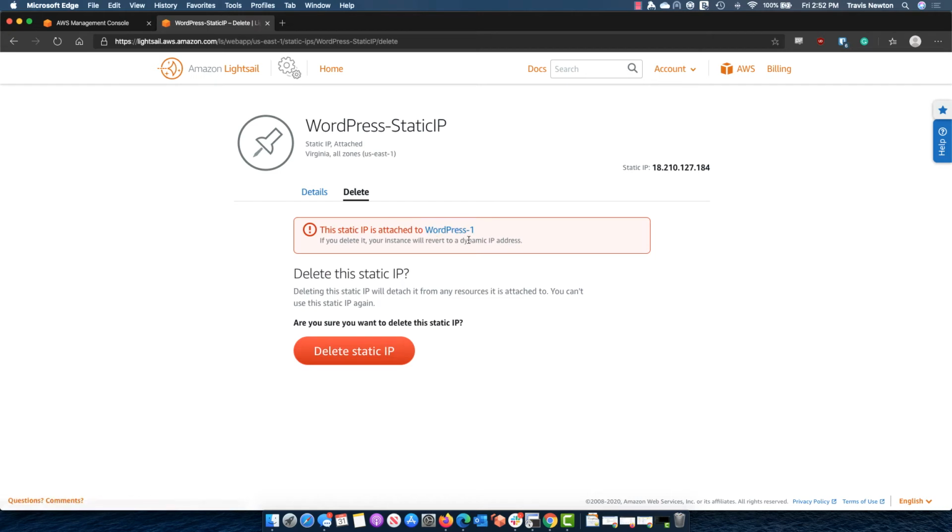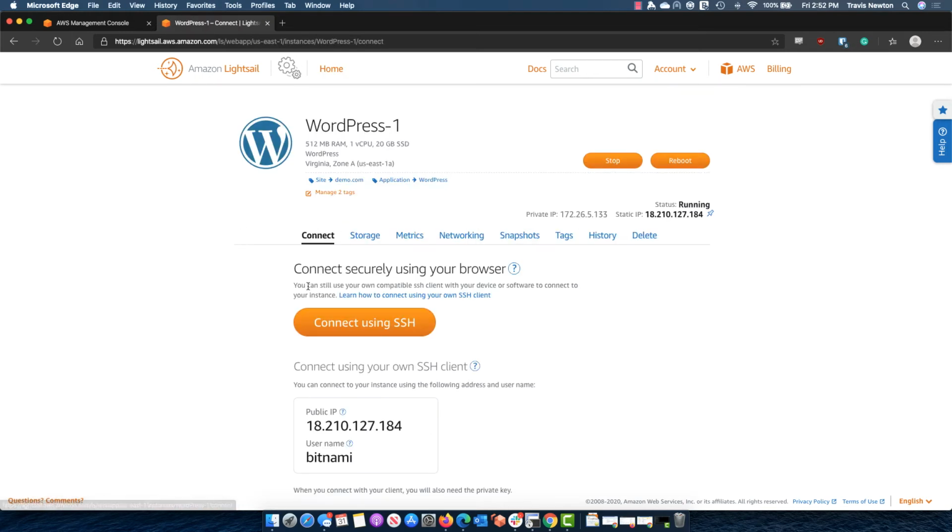And if we decide that we no longer want this static IP and we want to go back to a DHCP address, we can delete the IP address from here. But this also means that this static IP is going back into the availability pool, and somebody else can get this IP address. We're probably never going to see this IP address again. So let's go back home, and let's go back to our WordPress instance because it is probably launched.